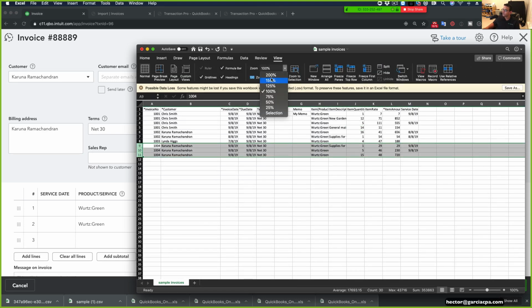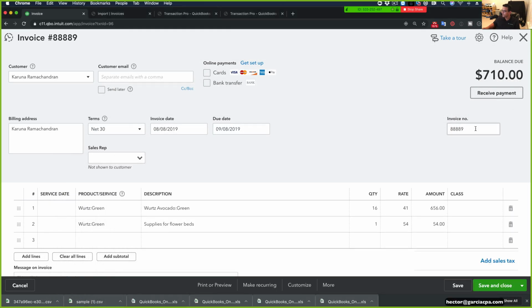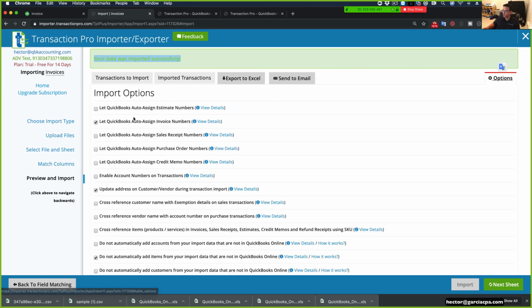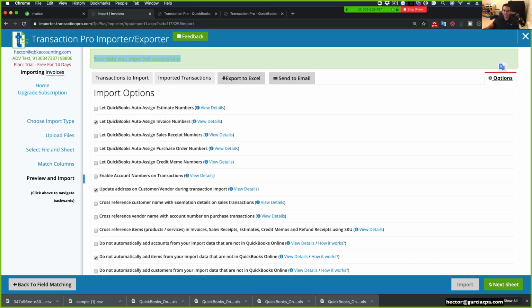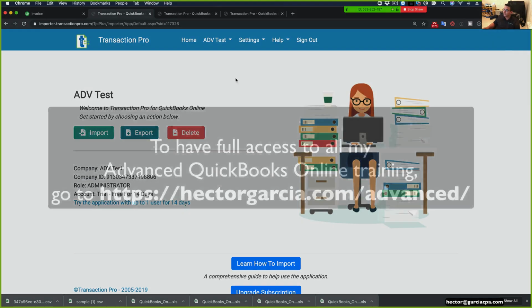So the one thing that's worth pointing out is that in my spreadsheet, the invoice number was 1004. In QuickBooks, invoice number is 8889 because we told it we didn't want to match invoice numbers. We told it that we wanted QuickBooks to assign the invoice number based on its natural sequence. Okay? So let's go ahead and close that. Great. All right. So let's do the next import.